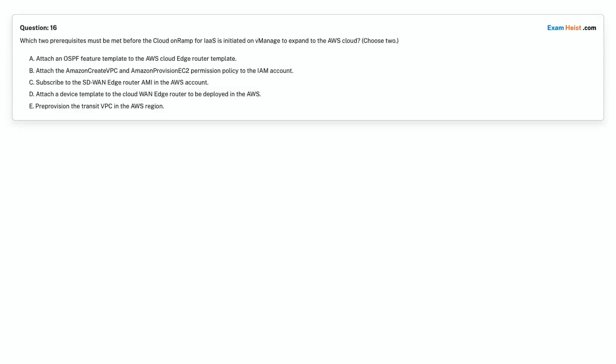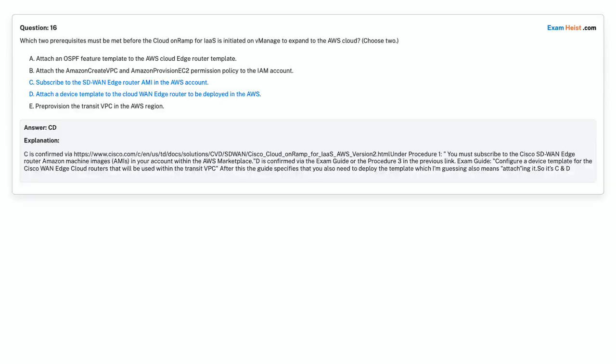Option E. Pre-provision the transit VPC in the AWS region. Choose the correct answer. Correct answers are Option C, subscribe to the SD-WAN Edge Router AMI in the AWS account, and Option D, attach a device template to the Cloud WAN Edge Router to be deployed in the AWS.